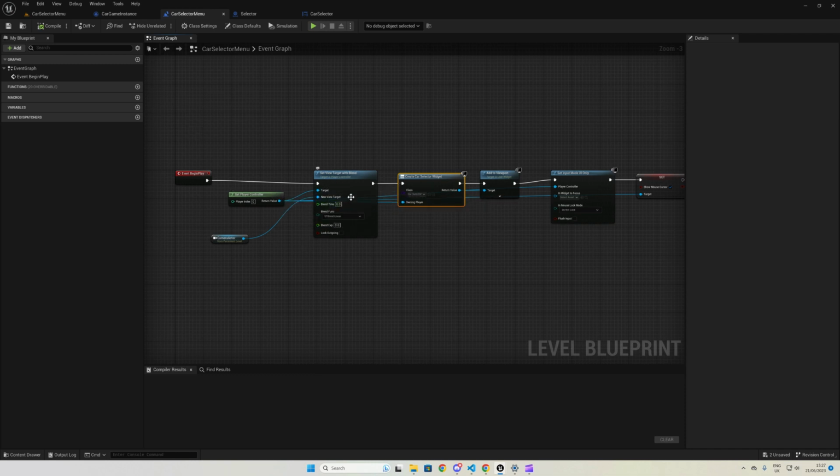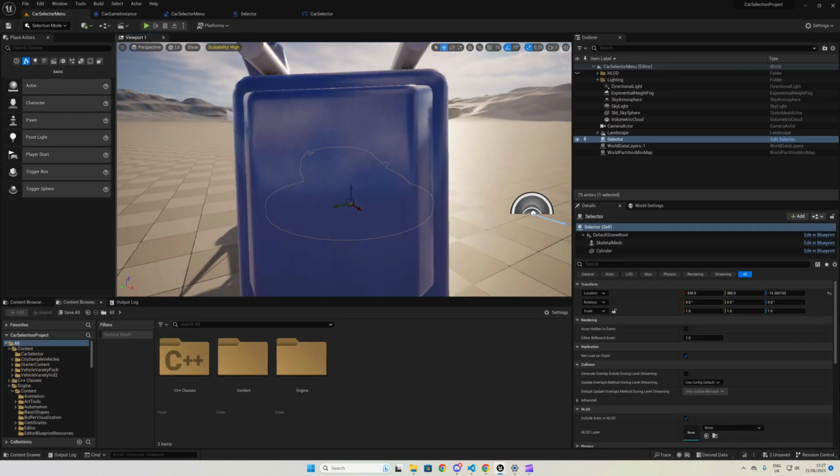You can see the camera actor is an input here. I also inputted the player controller into the nodes you can see. The widget uses the car selector class.